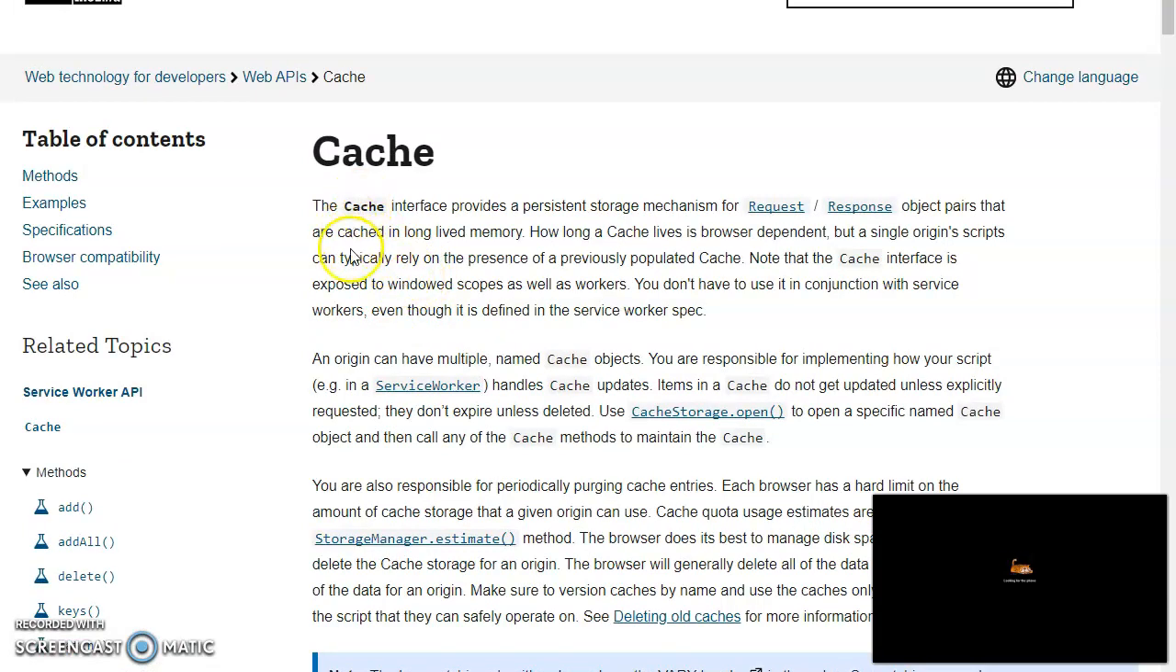The Cache interface provides a persistent storage mechanism for Request/Response object pairs that are cached in long-lived memory. How long a cache lives is browser dependent, but a single origin script can typically rely on the presence of the previously populated cache. We should note that the Cache interface is exposed to window scopes as well as workers.